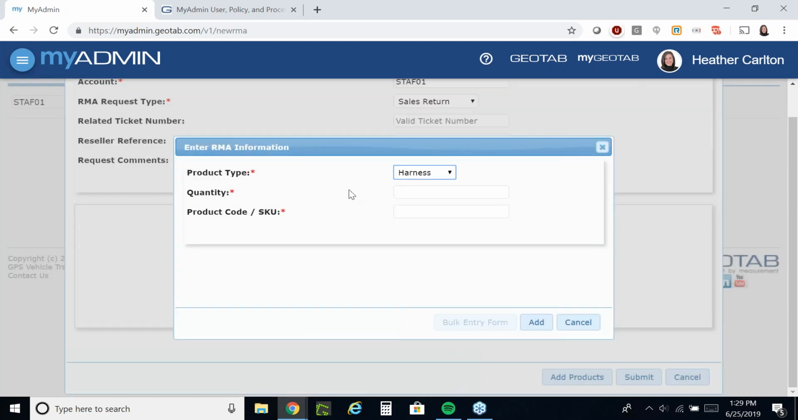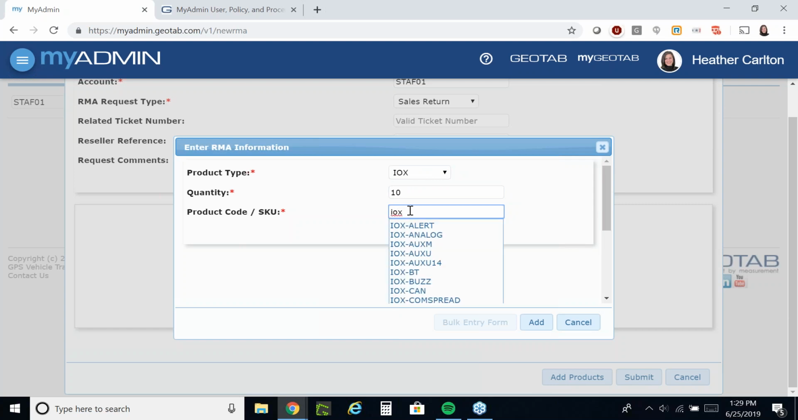Now let's say it's a handful of harnesses. It's a bunch of harnesses. So when I click harnesses that I need to return, you can see that all we need to do is provide a quantity and the product SKU. Is it the T harness, OBD T harness? Is it an IOX? Let's say it's an IOX, and let's say it's 10, and as you can see, it populates an easy access list here for you. So when I say, oops, NFC reader, there we go, it populates it for me.